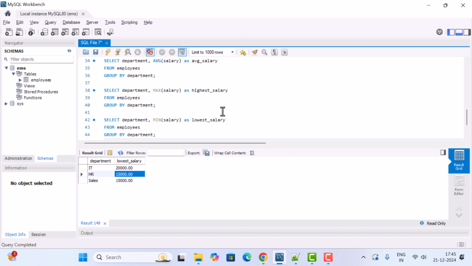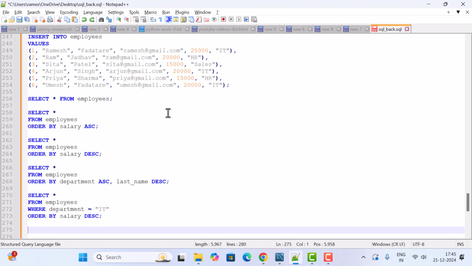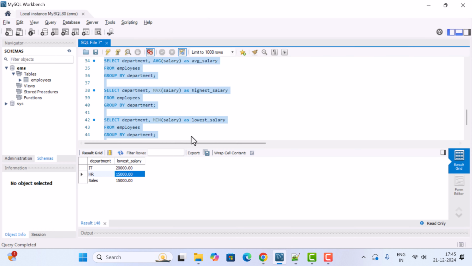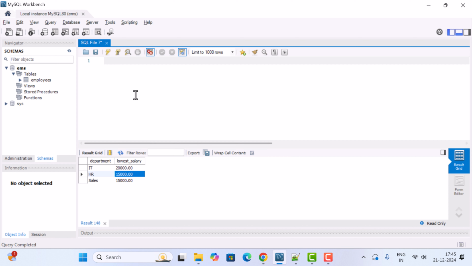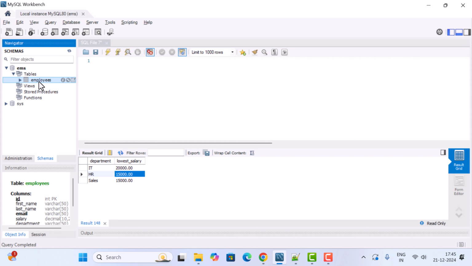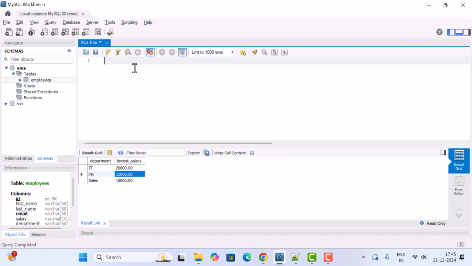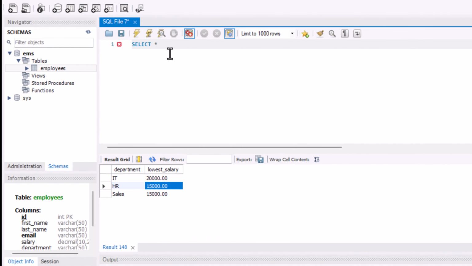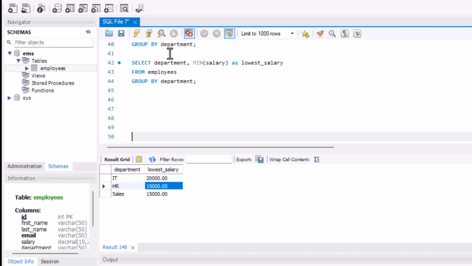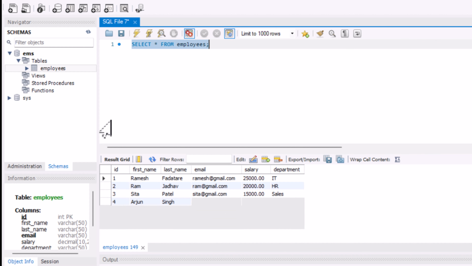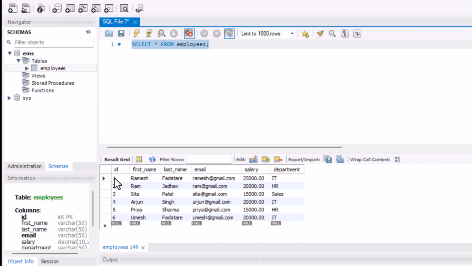So here, go to MySQL Workbench and open the query editor. We have written SQL statements in the previous lecture, so let us copy and paste them in a notepad as a backup, and remove all the SQL statements here. We have the employees table with some sample data that we created in the previous lecture. To view the data, write select star from employees and execute this statement. Here we have the employees table with 6 rows.